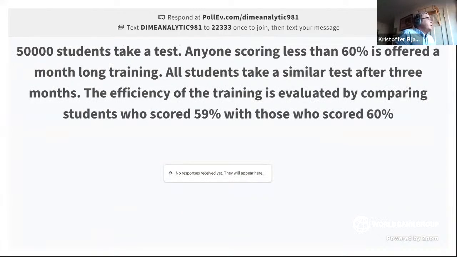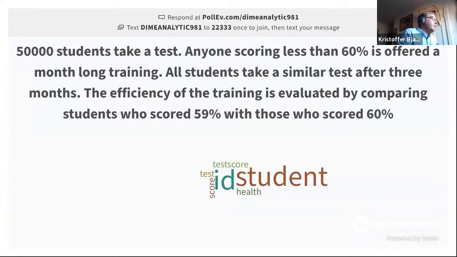One more similar question: 50,000 students take a test. Anyone scoring less than 60% is offered a month-long training. All students take a similar test after 3 months. The efficiency of the training is evaluated by comparing students who scored 59% with those who scored 60%. And in this case, this is a regression discontinuity study. We mentioned that in the book, but if you don't remember that, just quickly let me explain.